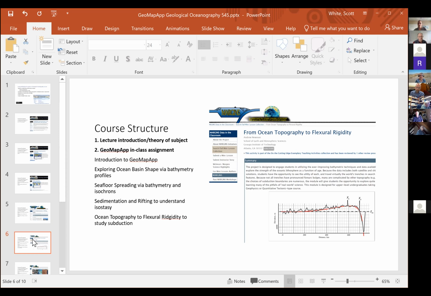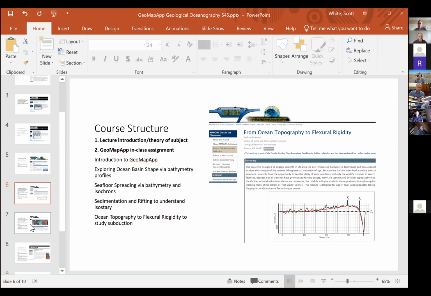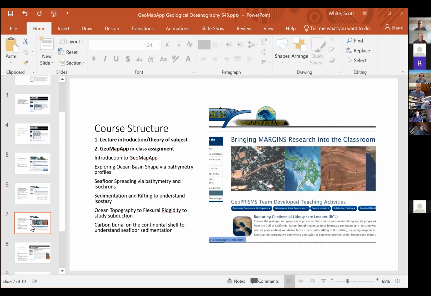They looked at a bunch of different trenches and then calculated what the seafloor looked like. Really eye-opening for a lot of them. I found that those who had backgrounds in chemical oceanography or biological oceanography hadn't considered the impact of seafloor topography or what it was really doing. And then bridged into sedimentation on the seafloor with another exercise from the margins mini lessons, which I found were great.